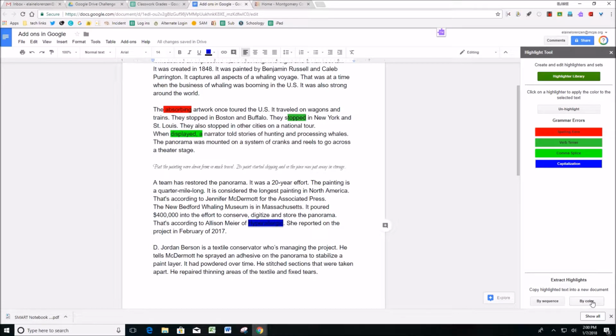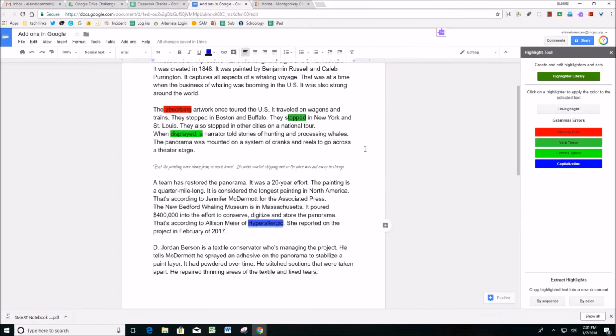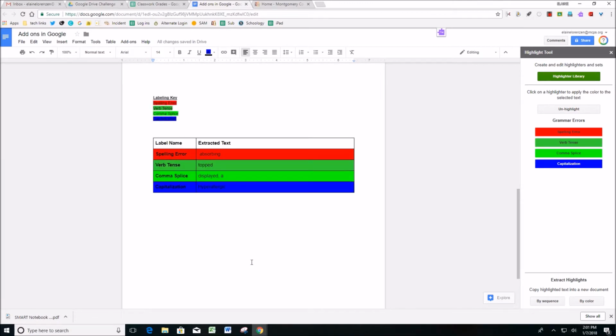So check this out. If I extract my highlights by color or by sequence, I'm extracting. I've clicked on by color. I should have done by sequence. I'm going to put them in the current document, okay, or I could put them in a new document. So let's look at how that looks. If I scroll down here, check it out. And see, I even have a key here, and this helps my teacher very quickly look at it and see what I've chosen as the problems that lie in this paper.